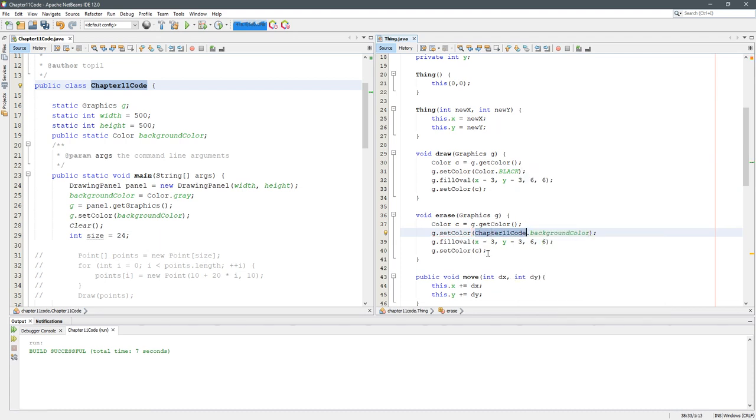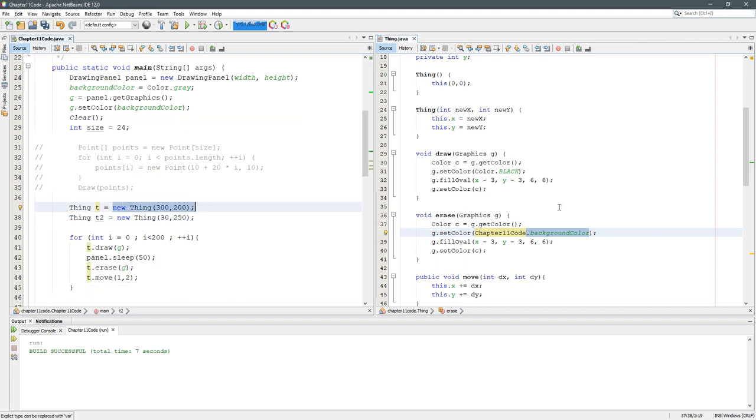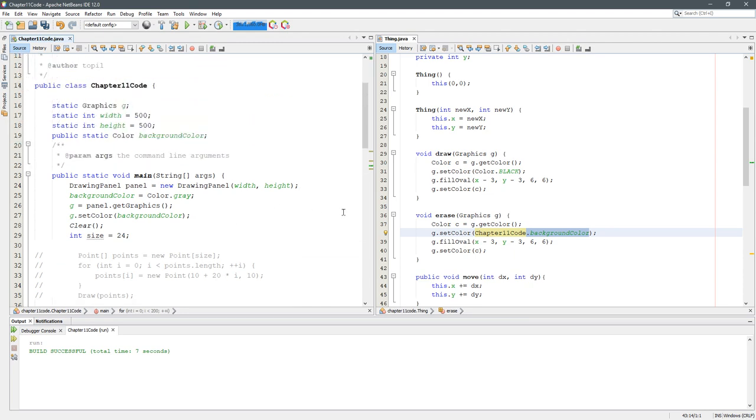All right, so here's a great time to talk about static. I never actually have an object of Chapter 11 code. Nowhere does it say new Chapter 11 code. But I can use the static fields and methods. So here's a static variable called a field, and I'm allowed to use that over here on the right side. When I make a new thing, here on the right side, thing is an object. We're making a new thing, and the way you call those methods, it's not thing.draw, it's t.draw. It's not thing.erase, it's t.erase. So you're doing the object name dot method name. Whereas when it's a static variable or method you want to reference, it's the name of the class dot whatever method or field you're trying to access.